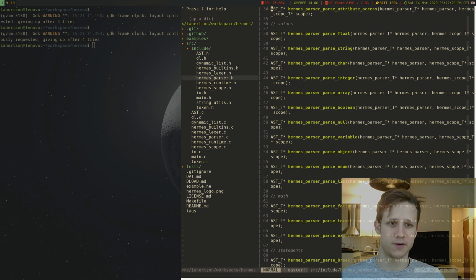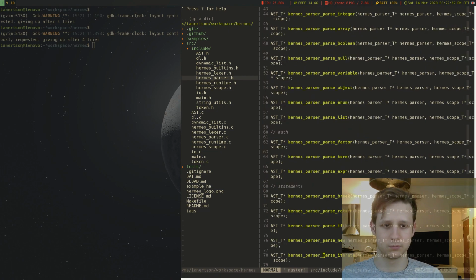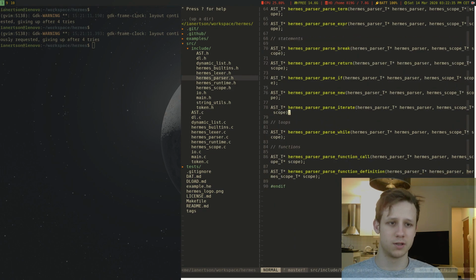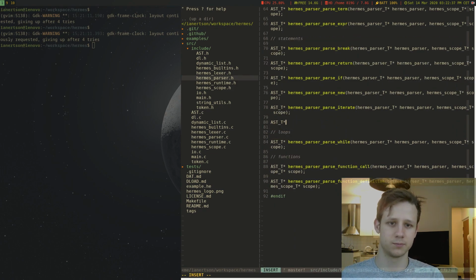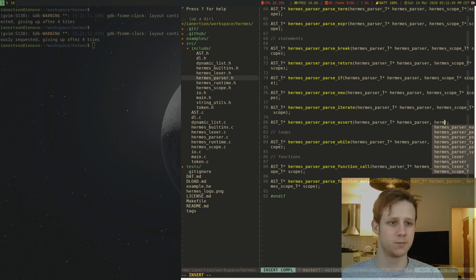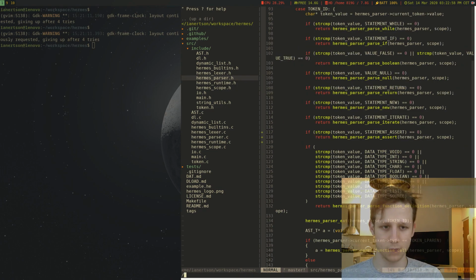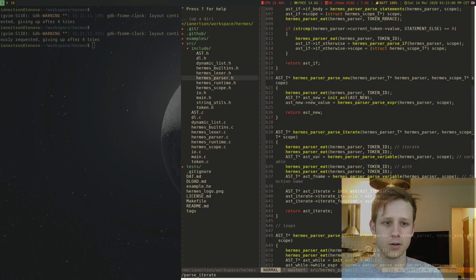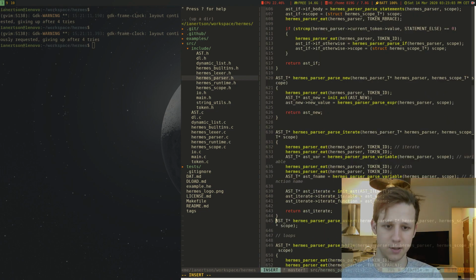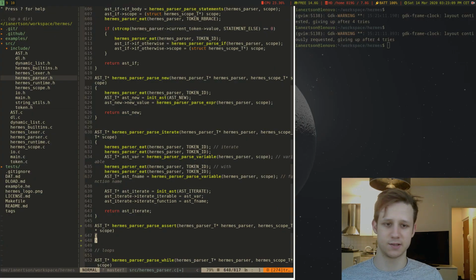Let's see where we have the parse iterate. Let's just add it below this one. Hermes parser parse assert, taking a Hermes parser and a Hermes scope. And then of course we're gonna implement the function as well. Parse iterate. There it is. Just add it here. Let's put the editor here instead so that we can see it a little bit better.